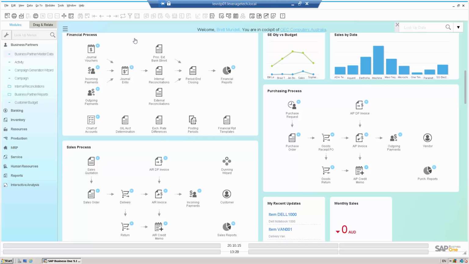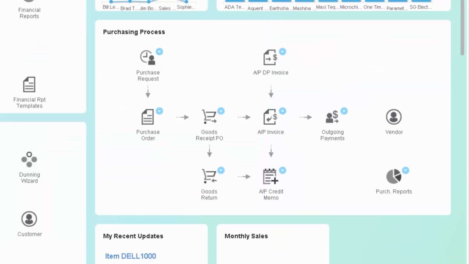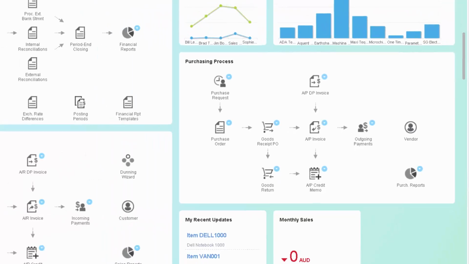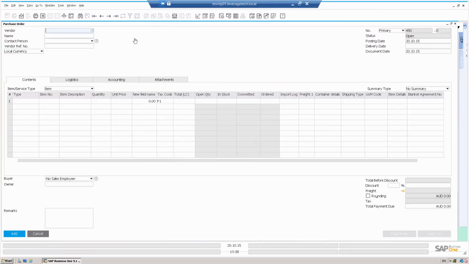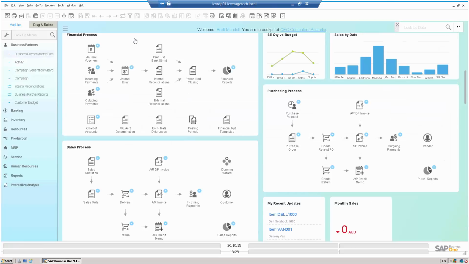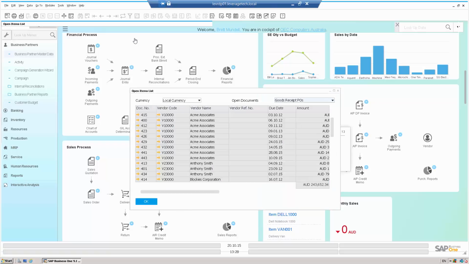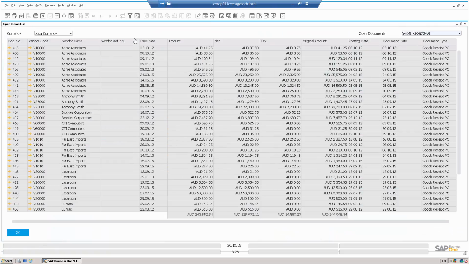So here I've got one on the purchasing process. We start with a purchase request, becomes a purchase order and a goods receipt. I can drill directly down to the purchase order from the screen without having to go into the menu structure. There I am, straight into the purchase order. If I want information associated with that screen, I can go into the open items list. And there, for example, is my goods receipts.